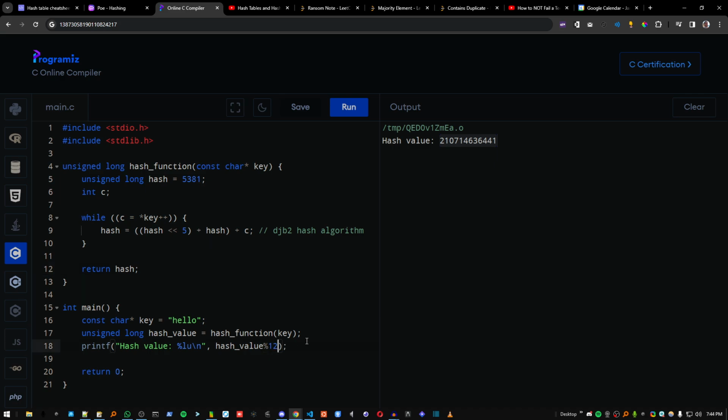Array of size of what? It's not 12. Okay, run it again. Okay, 9. Run it again, 9. It's going to save it always in 9, but you need a linked list or something for collisions.